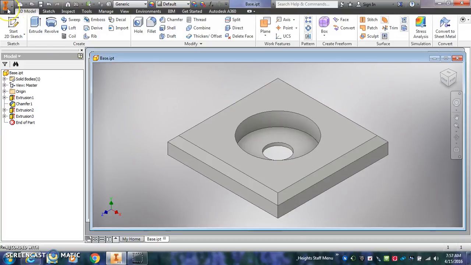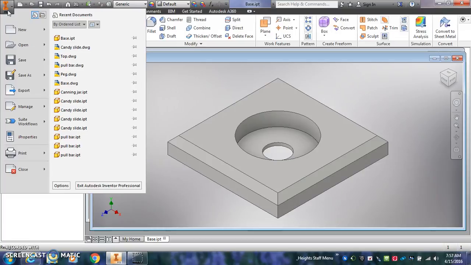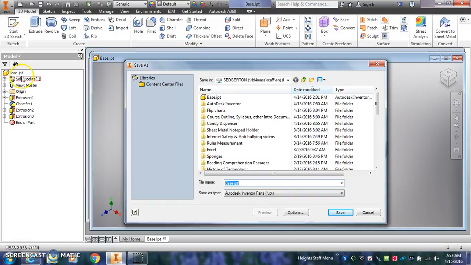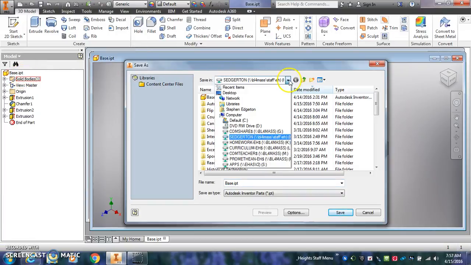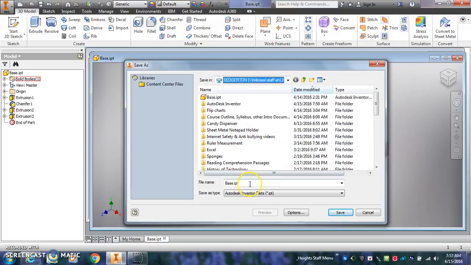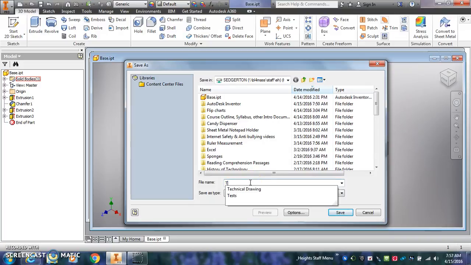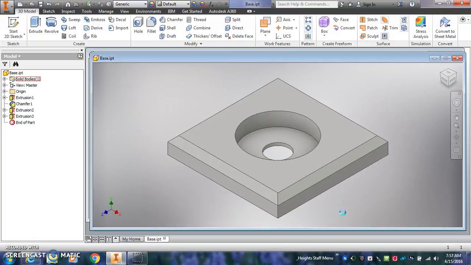So you're going to need to go up to the iPro, which is the File menu, go to Save As, make sure again you're in your H drive that has your name in capital letters with a little computer hard drive icon next to it. Do not go to the one with the folder next to your name. So I'm in my H drive. I'm going to save this as top. Save. And that is the end of the top piece.